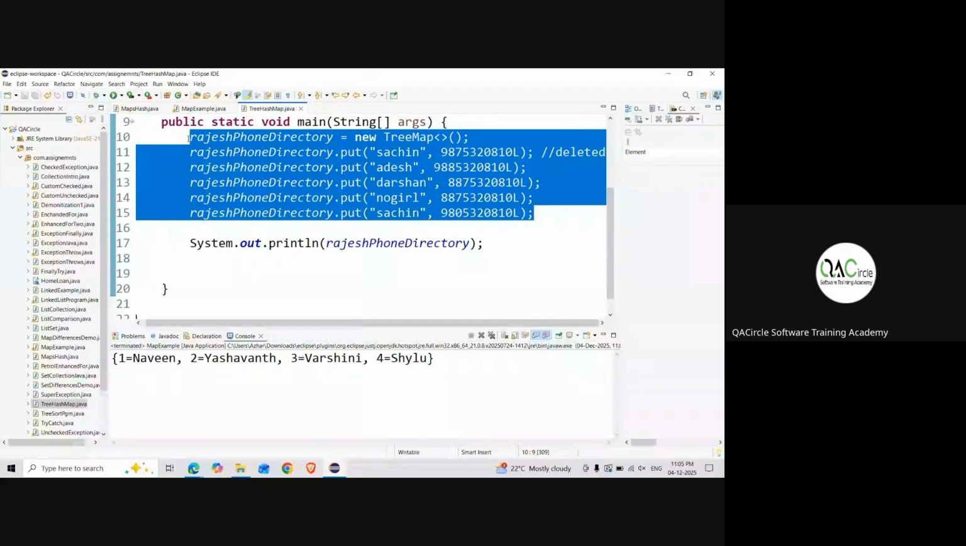Tree map, good. Hash map, linked hash map. So last one we'll see in the maps, then we'll see iterate tomorrow. Tomorrow I'll be taking the class. I thought I would not, but Saturday I will not take. Please do join tomorrow. So last but not least, this is called hash table.